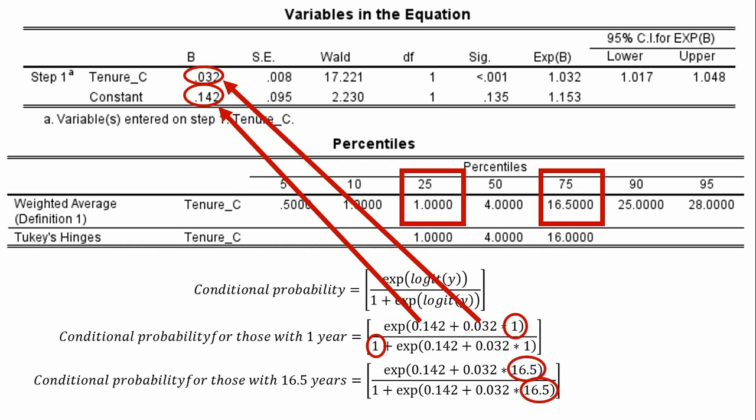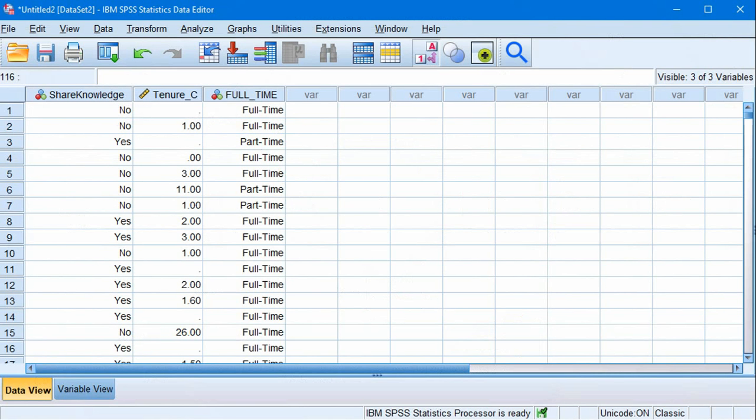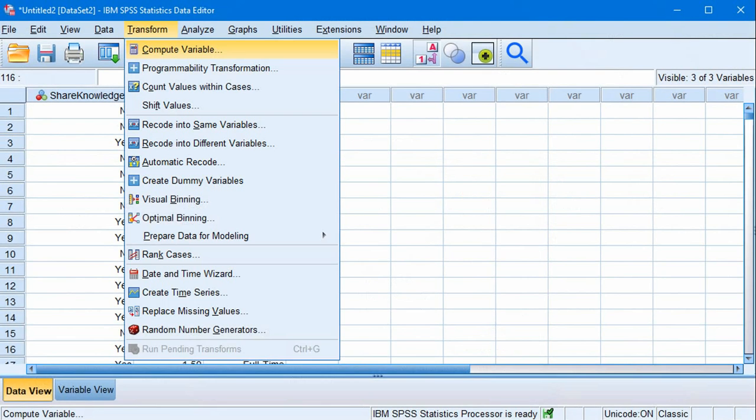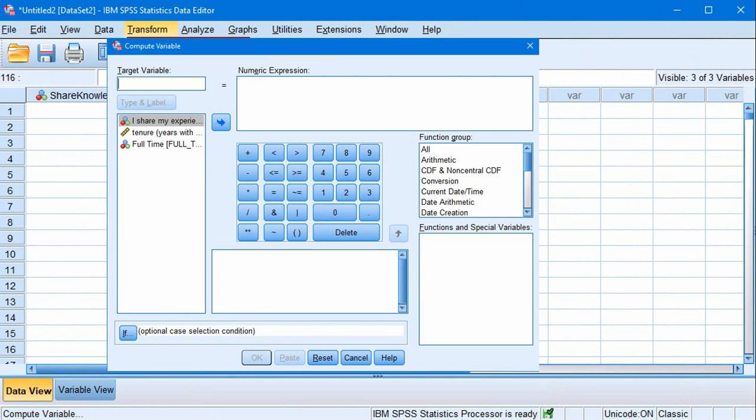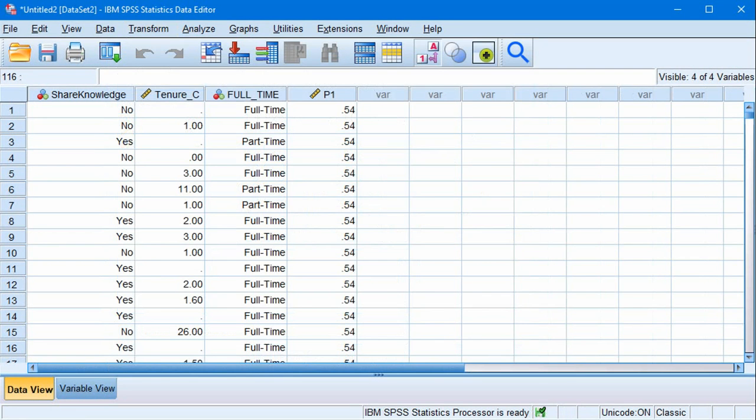Now let's do this in SPSS. Here we are back in the data set. Now to calculate the two conditional probabilities, we go to Transform and select Compute Variable. Then name the probability for those with 1 year, and let's just name it P1, for those with 1 year with their current organization. And plug in the values into the formula like so. And we're done. Click OK. Then we have a new variable named P1.